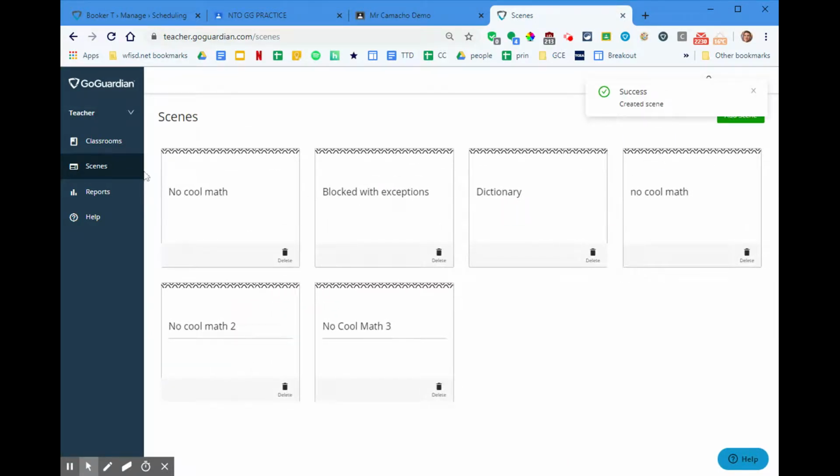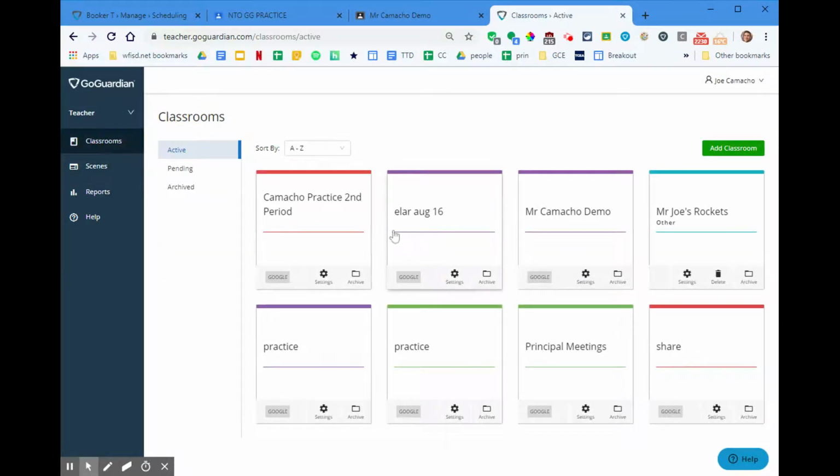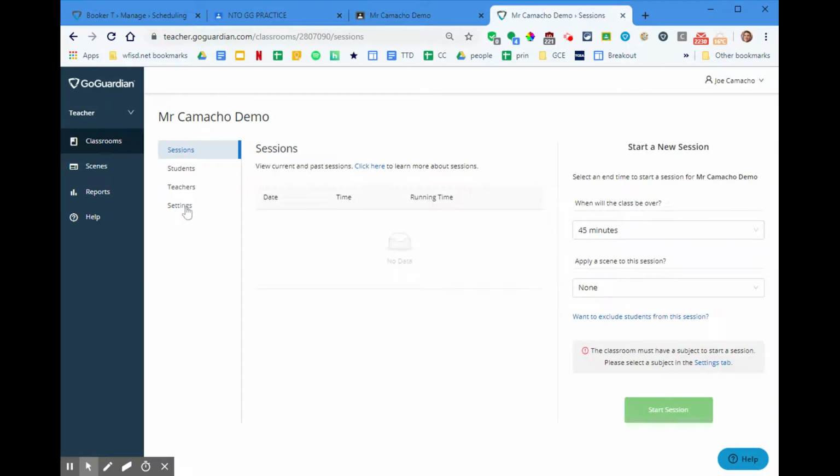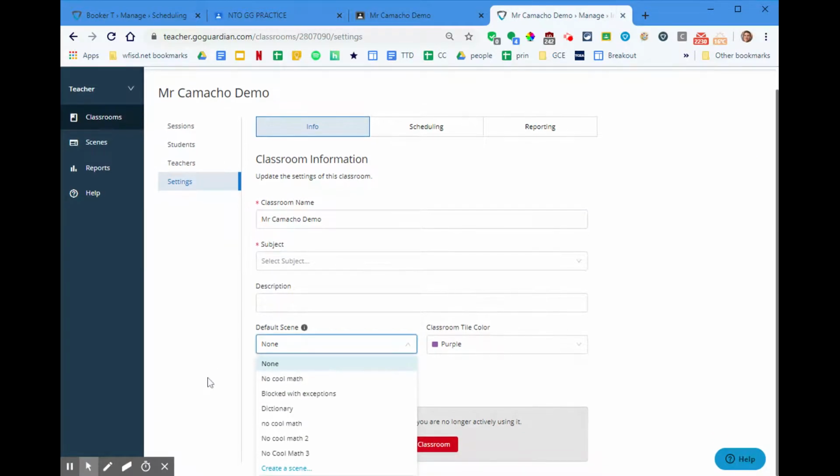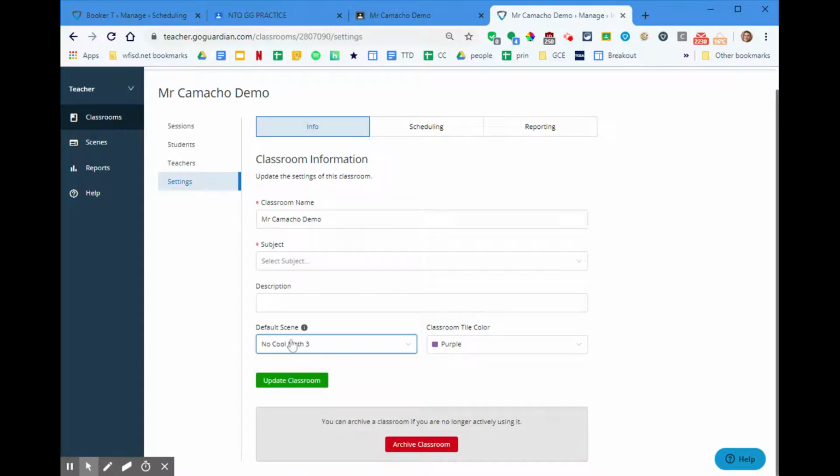So now that we have that, I can go back into my classrooms and go to Mr. Camacho Demo and click on Settings. And now every time my class comes to see me, they're going to be blocked from Cool Math Games. So select your scene under default scenes. Don't forget to update.